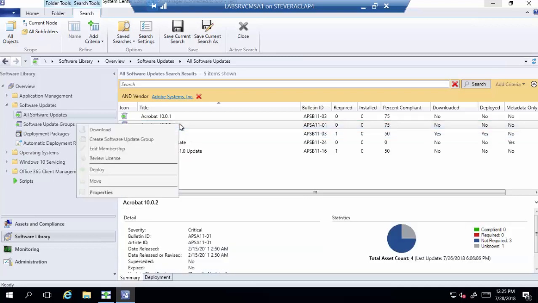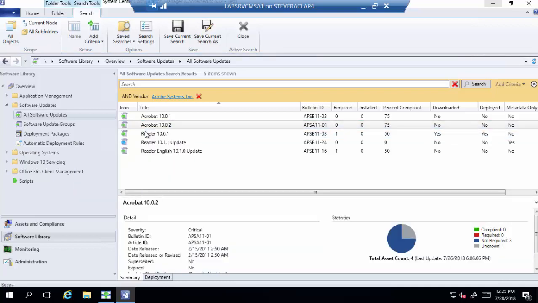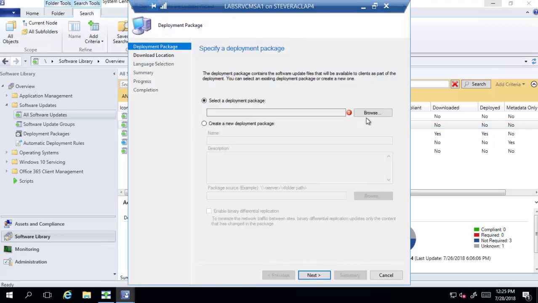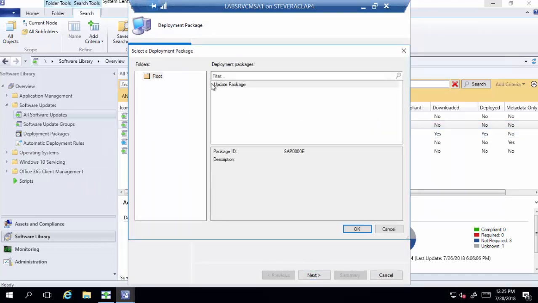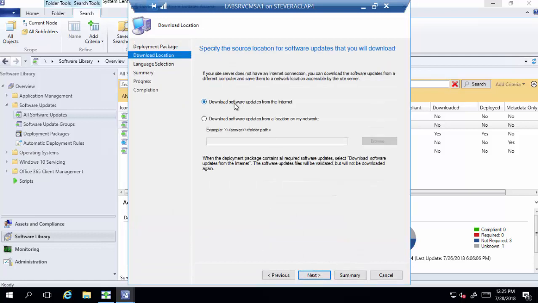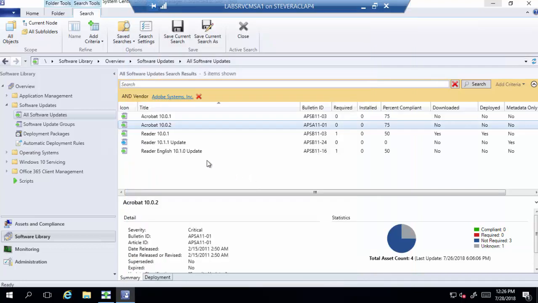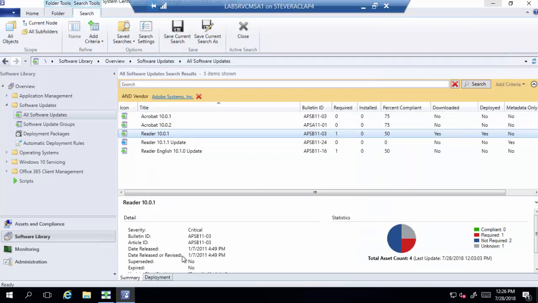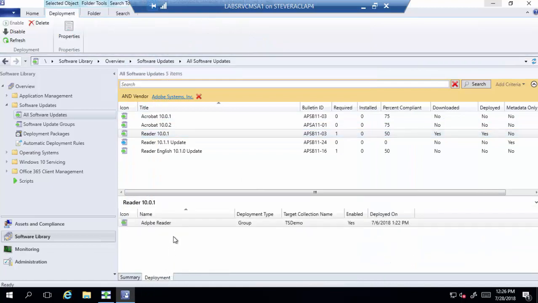Let me try this one. Yeah, download. So when I click on download, I can select my deployment package, right? And next, and then it tells me what download location, deploy from internet. When we hit this update, we know that the content's over in WSUS, and we'll just pull the content from there, right? But this is the update. I've got it deployed. Standard old deployment, no problem.